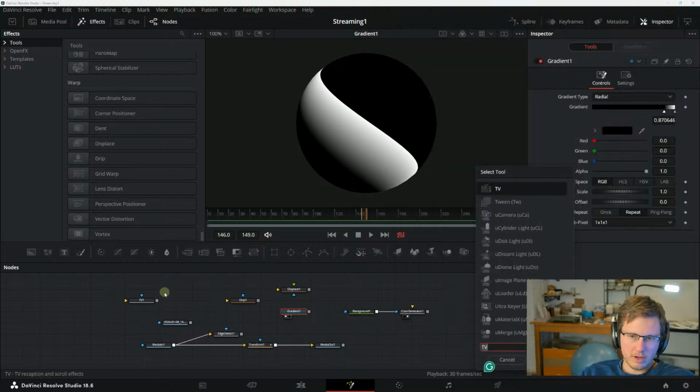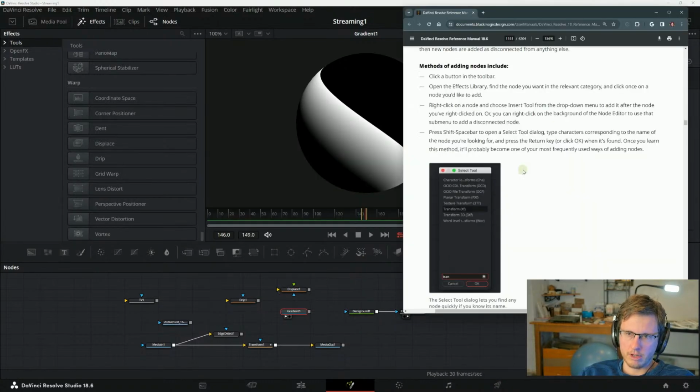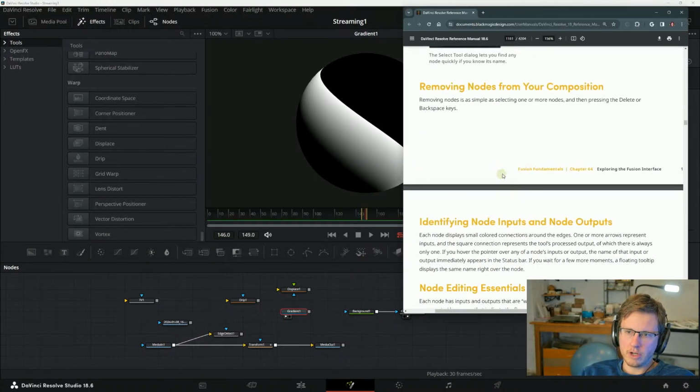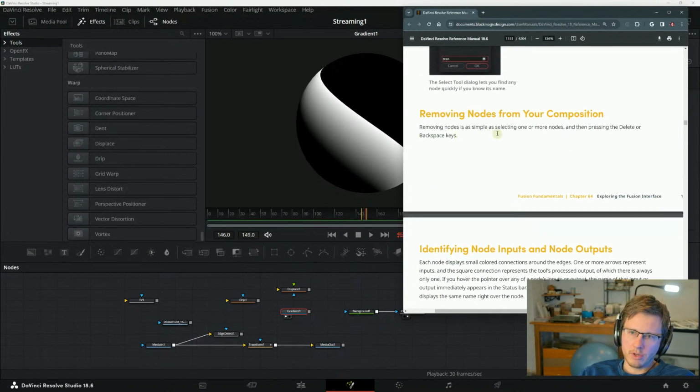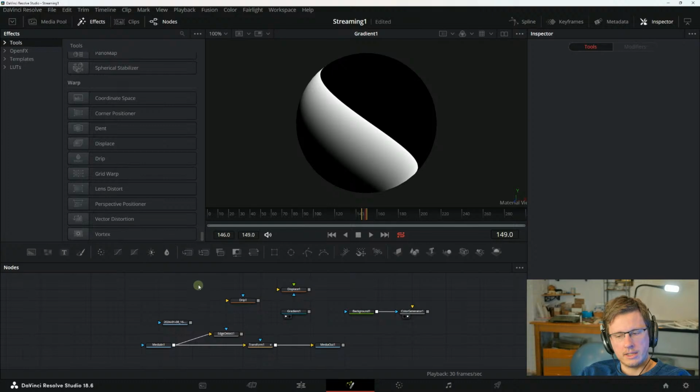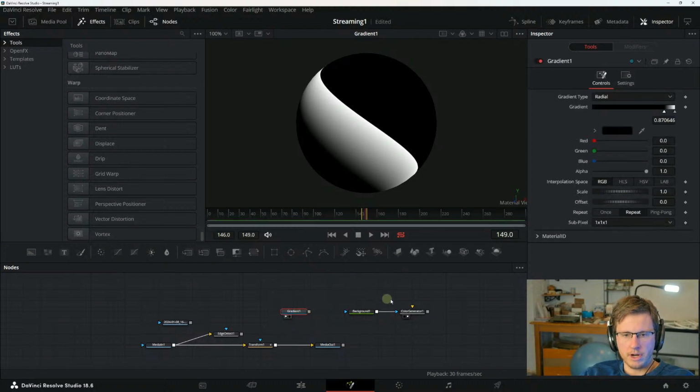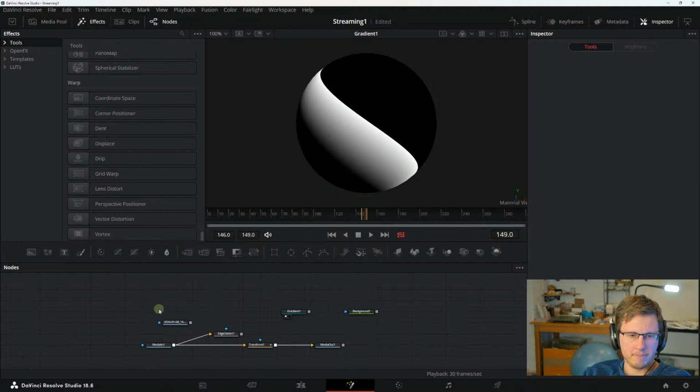So shift spacebar, control spacebar to do it the cool way. That's how the cool people do it. And then we've got removing nodes from your composition. Removing nodes is as simple as selecting one or more nodes and then pressing delete or backspace. So let's delete this. That was the backspace. Delete drip, delete displace. We want the gradient here because that's cool. And we'll delete that. Let's delete that. Okay. Cool.